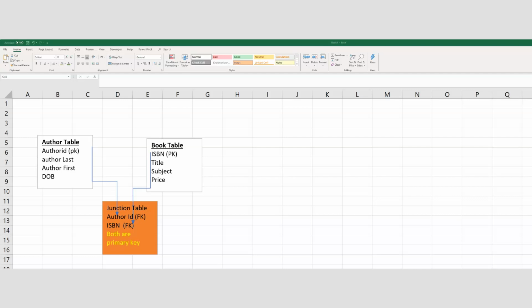Hello and welcome to this quick video about how to create tables and also create primary keys and foreign keys in order to establish the connection between a many-to-many relationship using SQL.